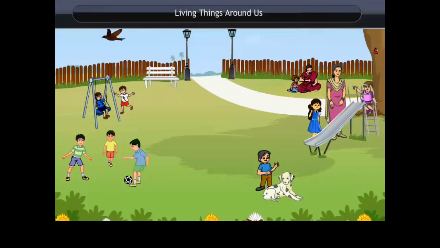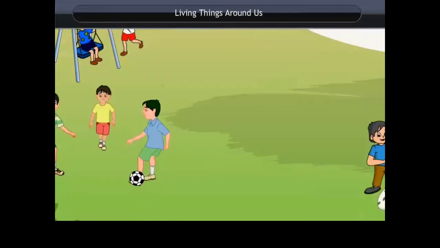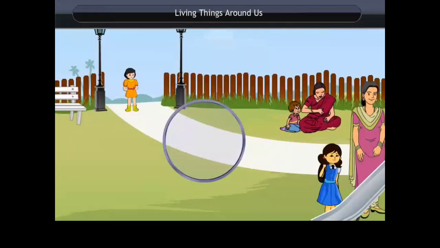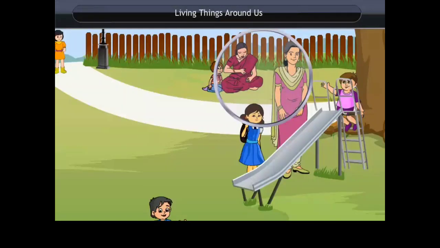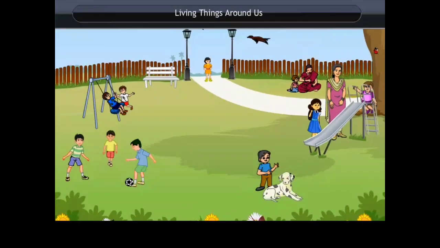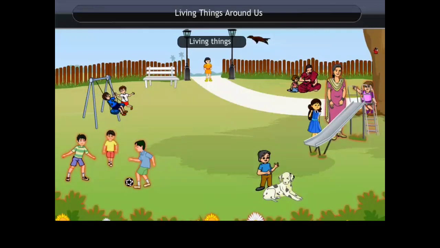Living things around us. When you go to a park, you see that there are many things in the park, such as benches, plants, jogging tracks, playing kids and their parents, and insects. Here you can notice that things like benches and jogging tracks can be categorized as non-living things. Things like plants, playing kids and their parents, and insects are grouped as living things.